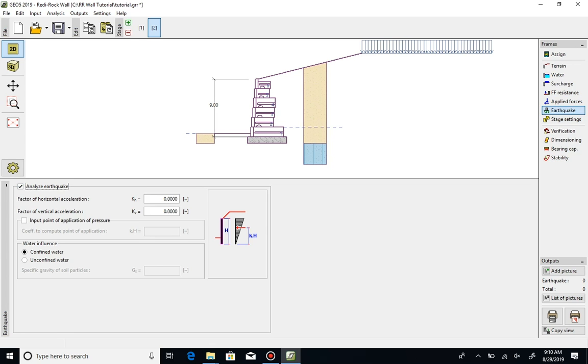Next, enter the appropriate seismic coefficients, kH and kV, for your site. These are a function of the peak ground acceleration, or PGA, at the site. It is common to neglect kV and leave the value as 0.